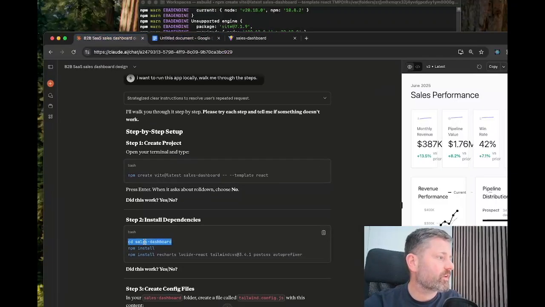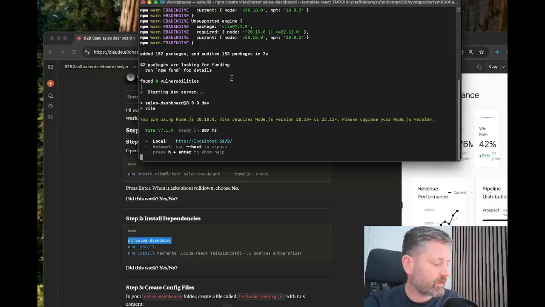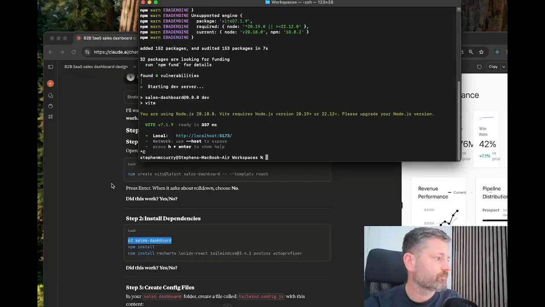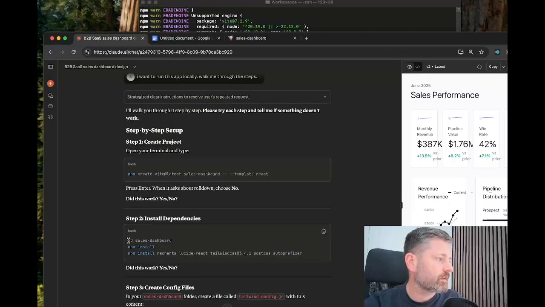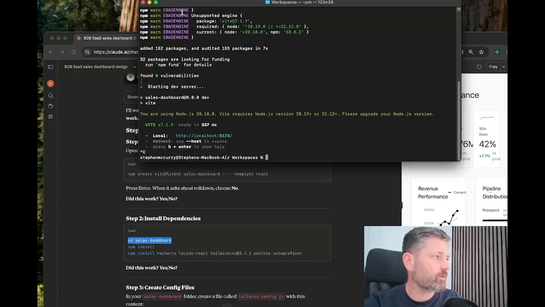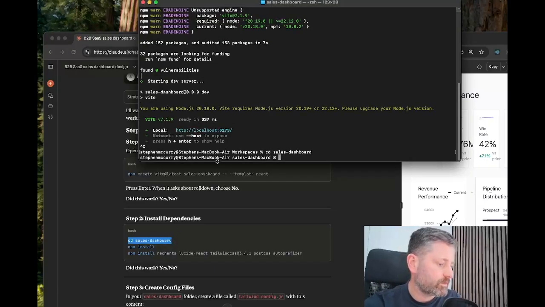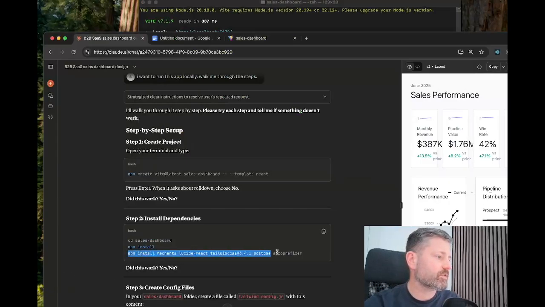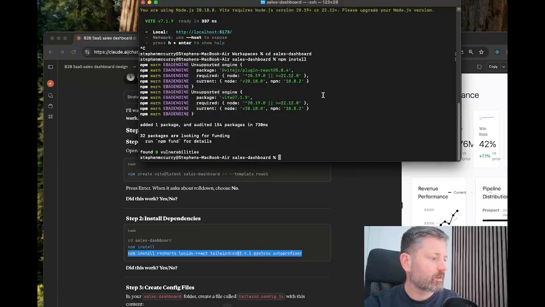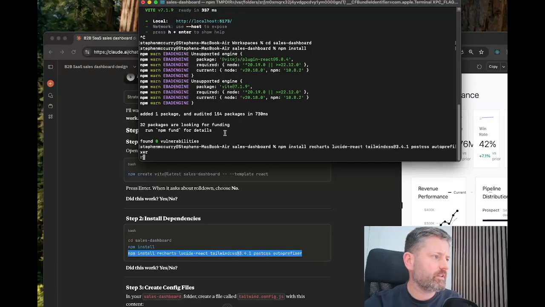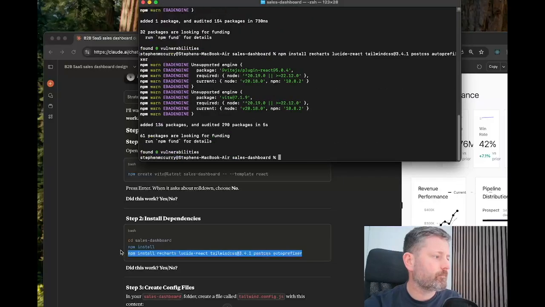Okay, so let's finish that. Control C. And then go into the folder and do npm install. This is going to install the dependencies for the project. Now these npm commands do need Node. So Node is a package you install on Mac. If you get any errors or anything missing, just paste that back into Claude and it will tell you what to do.